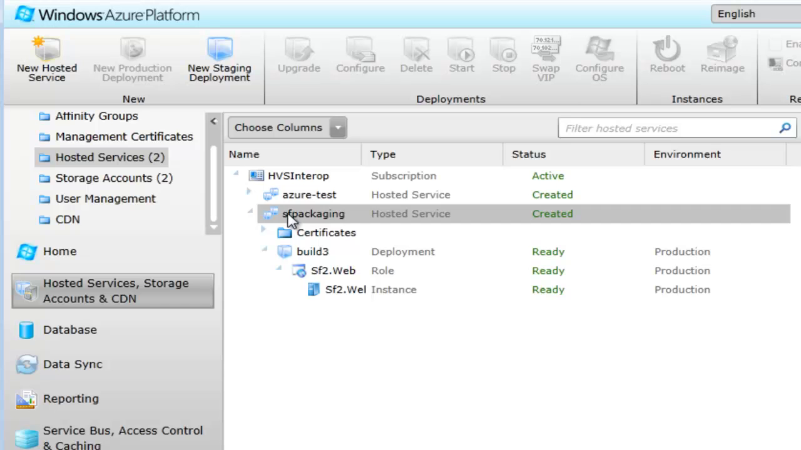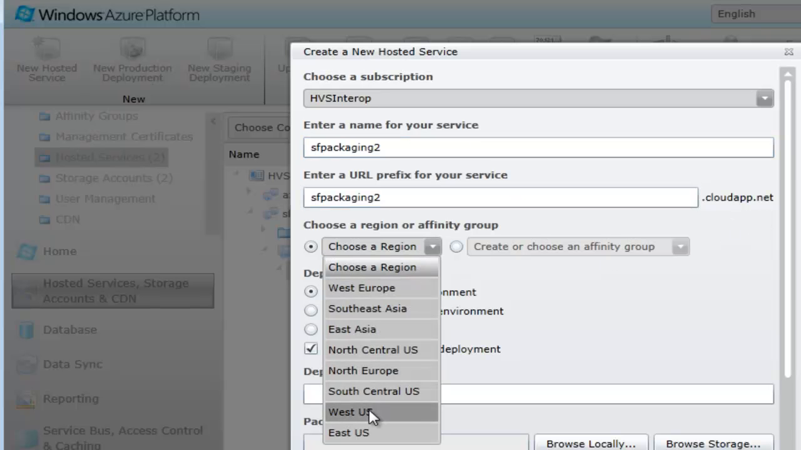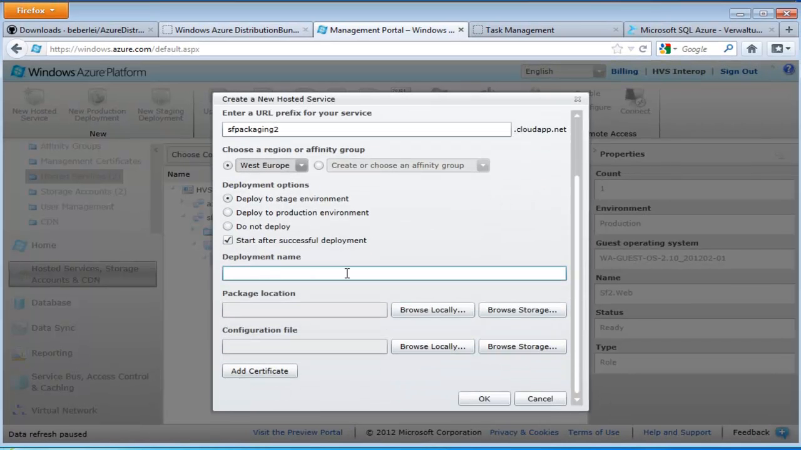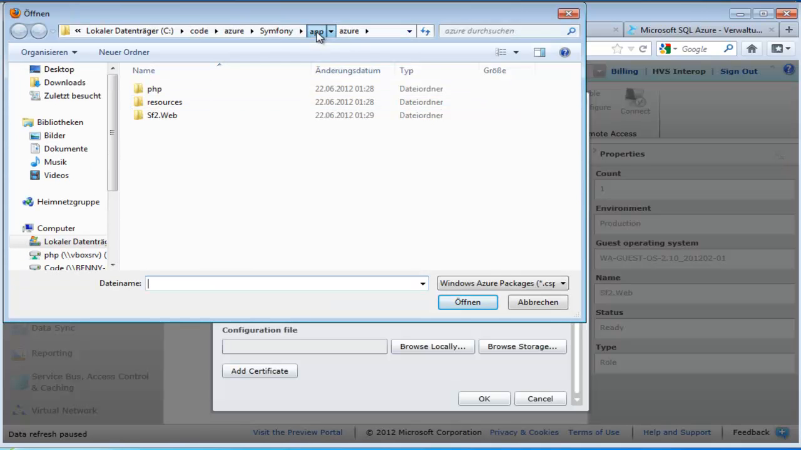Open up your browser and switch to the management portal. Log in with your Azure account and click on the New Hosted Service button. You can now pick a name for your hosted project, for example, SF Packaging in my case. You can pick a URL where you can find this project. Pick a server region where you want the project to be deployed.